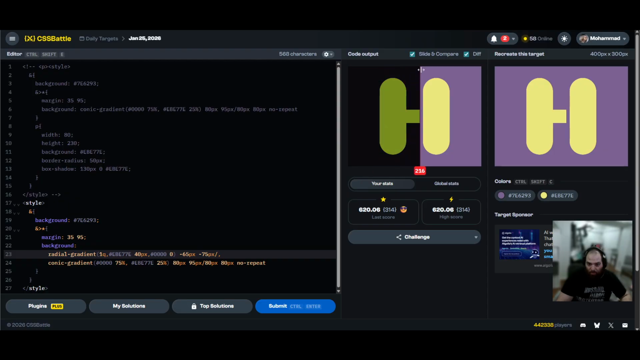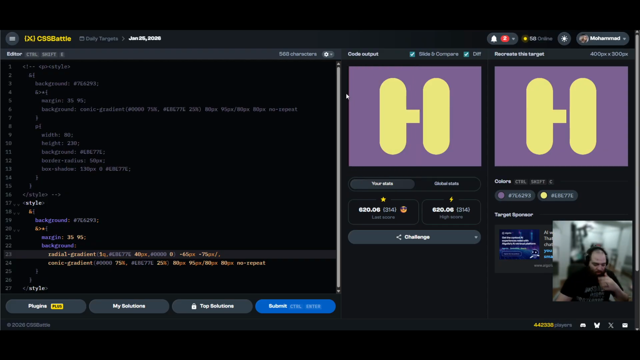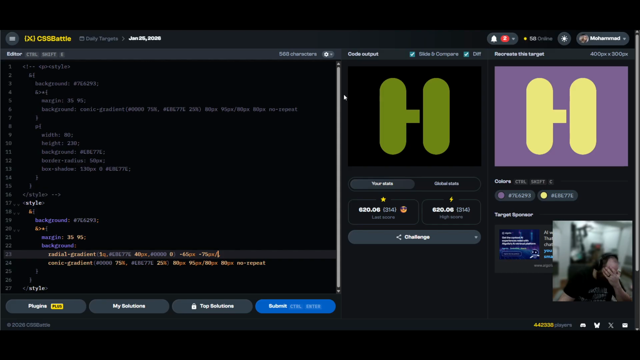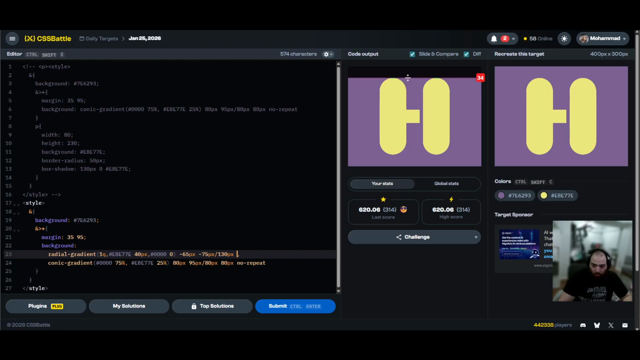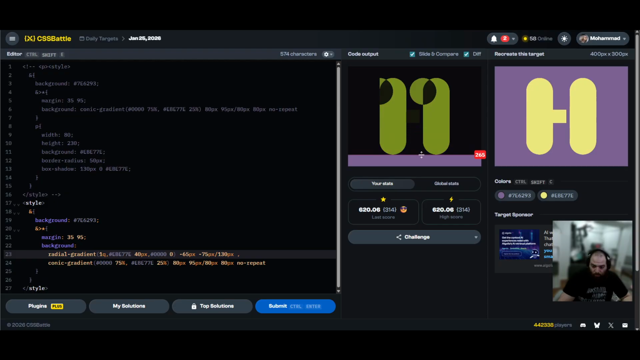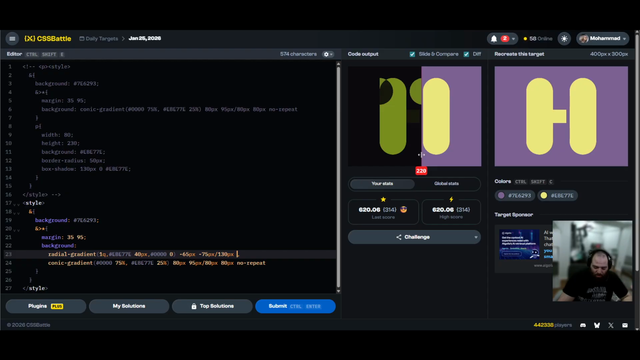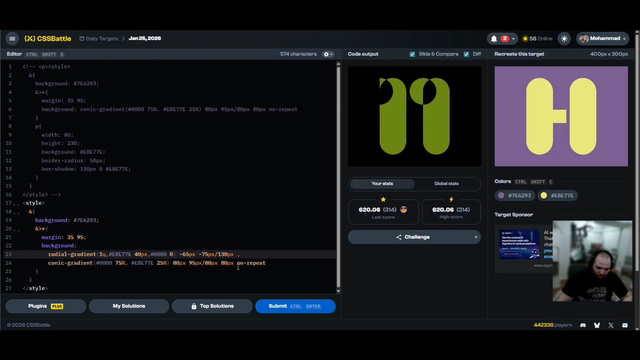95 to 225. So 95 to 225 is how wide? So 225, 95. So 130, I think, right? 130 px. And then the height will be, we go from 33 to 263 minus 80. 263 minus 80, 180. So I think 100. Let's just try it.